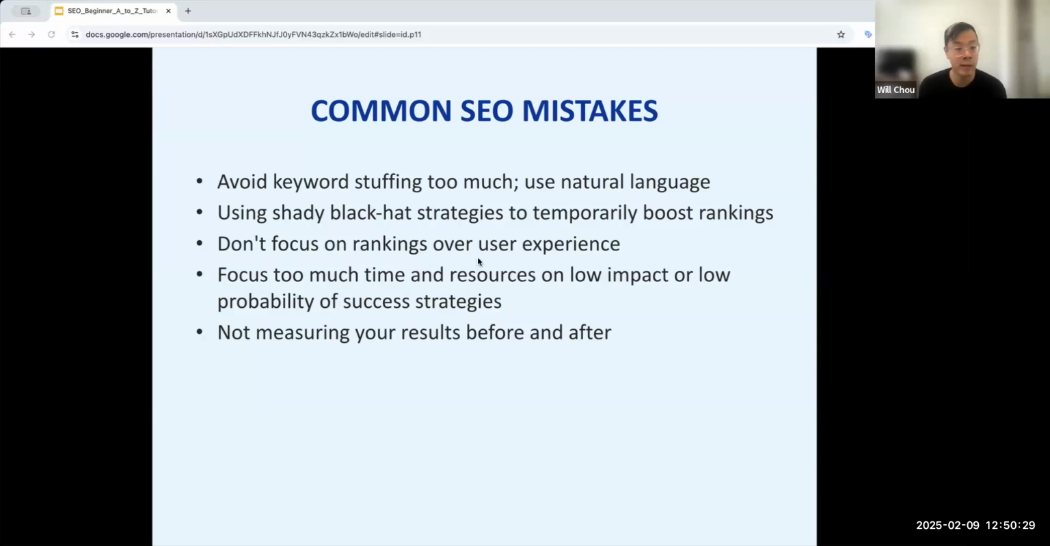Avoid shady black hat practices. Those typically will very temporarily boost your rankings, but then if you get dinged, if you get penalized by Google, then you're done, you're toast. You are blacklisted.